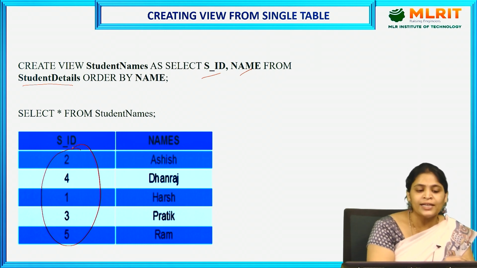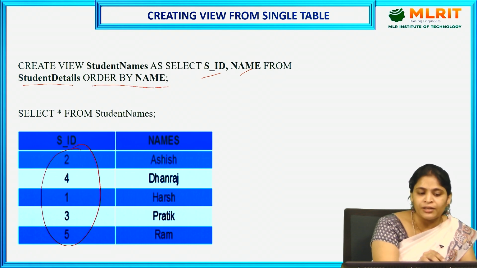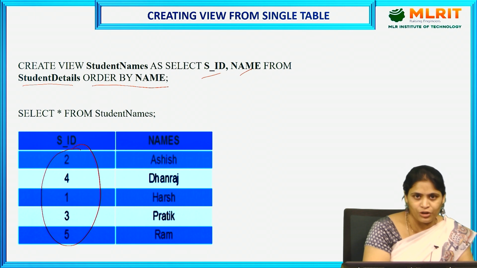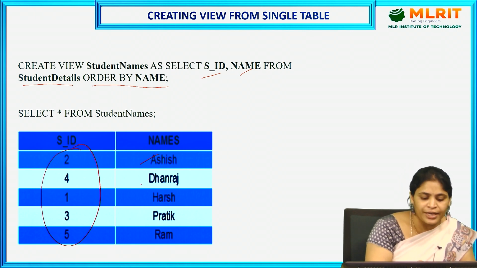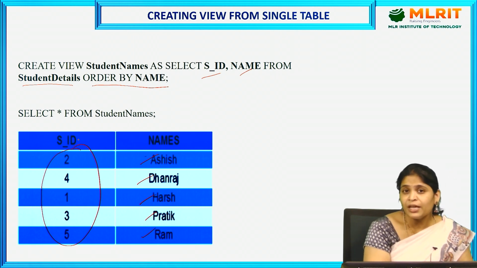Because here I gave a condition: I printed the table in the form of order by name. That means ascending order, so from A to Z the names have been printed. That is the reason the IDs have been shuffled here.